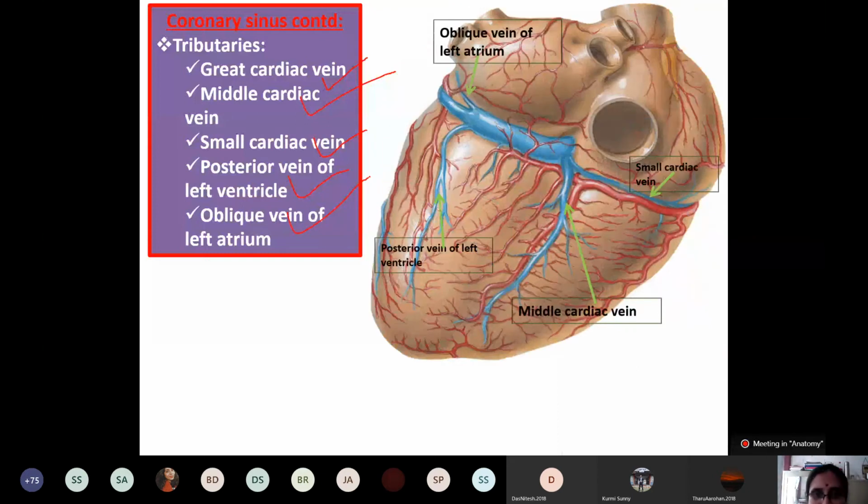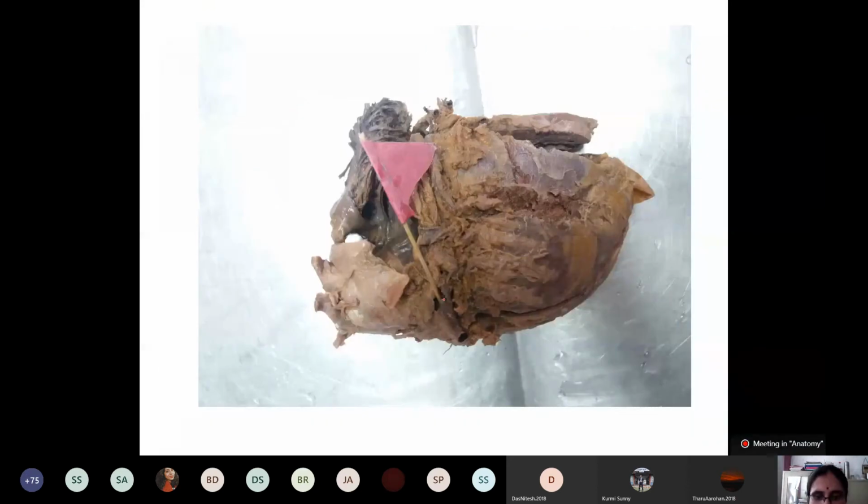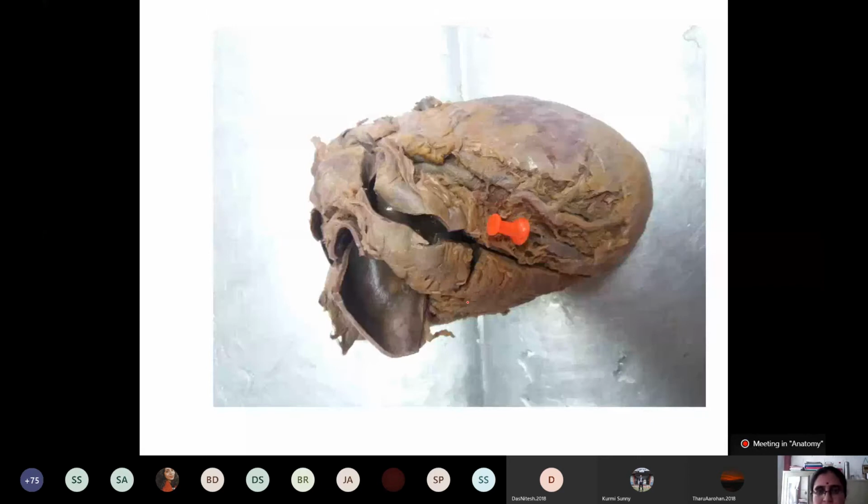Now see, this is the left coronary sinus. Sometimes we ask to put the flag. This is also coronary sinus from posterior view. Okay. Now if we ask this, this is the thick wall, this is the anterior interventricular artery, this is thin wall and dark in color. What is this? This is great cardiac vein.